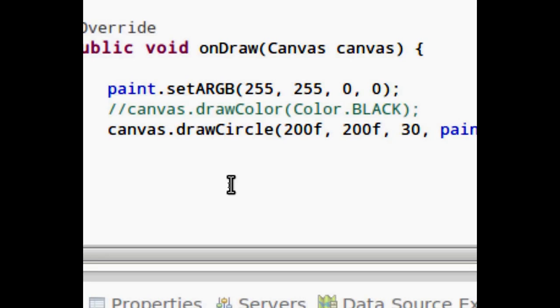Now, onDraw is executed in rapid succession within an Android application like this. It happens over and over again. It's a screen refresh, so you can think in terms of frames per second here. That's how quickly onDraw is being executed. So it's kind of like a loop that occurs over and over again.